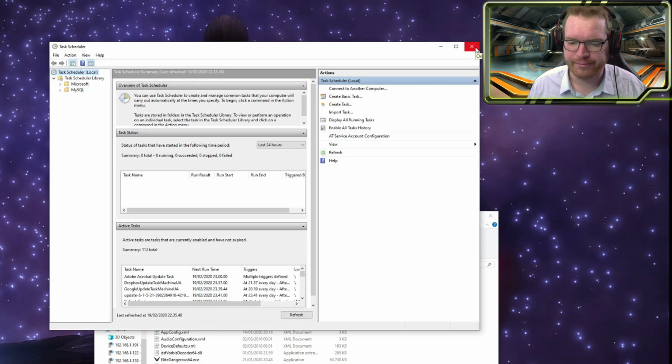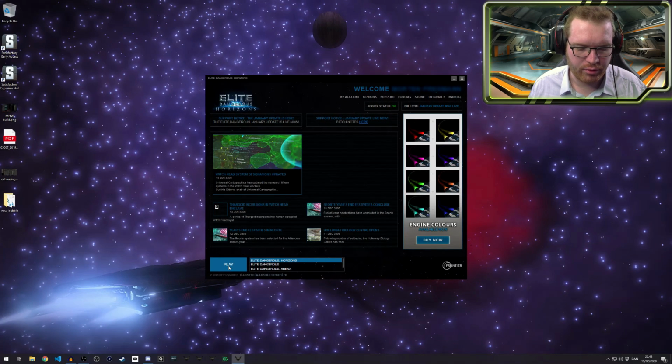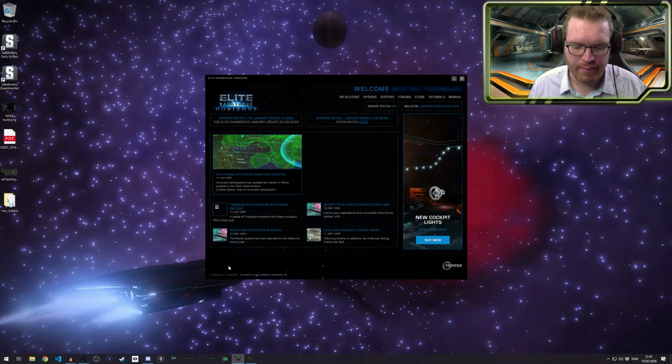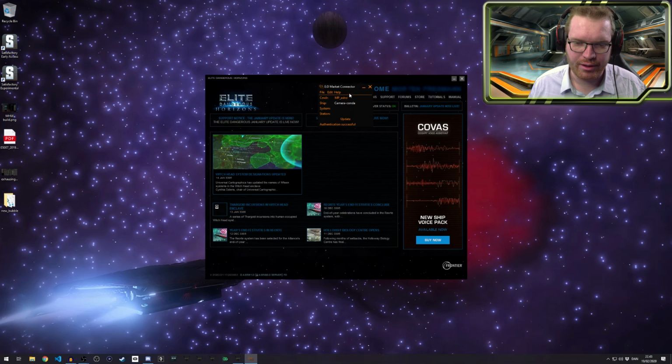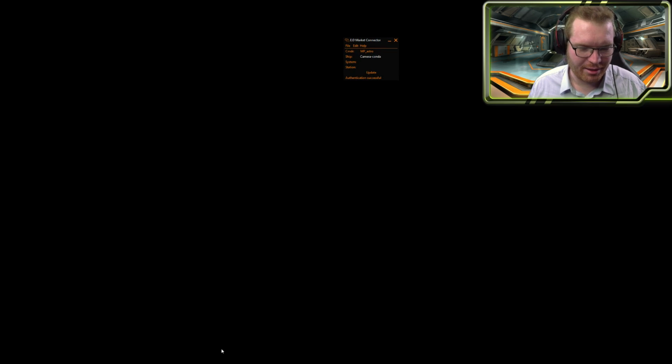So let's test it out. Here we have the launcher. We're gonna try to launch Elite. That should trigger the exe file, and look at that down there, what just popped up as we started Elite: the Elite Dangerous Market Connector starting automatically together with Elite Dangerous.